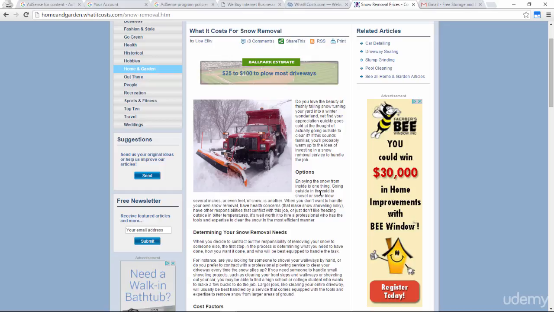So if you have a user-friendly site, the text is original, there are at least 6 to 10 articles and they're of good length, then you stand a very good chance of getting that site approved by Google.